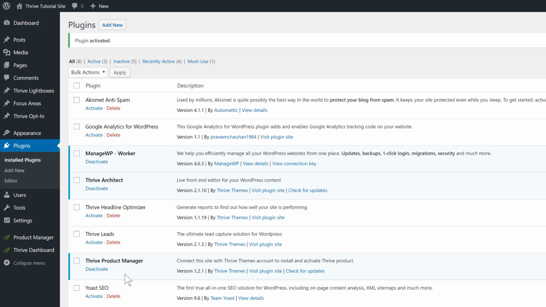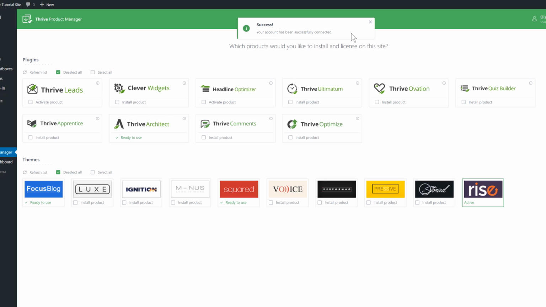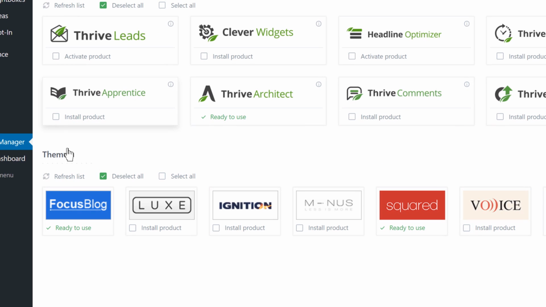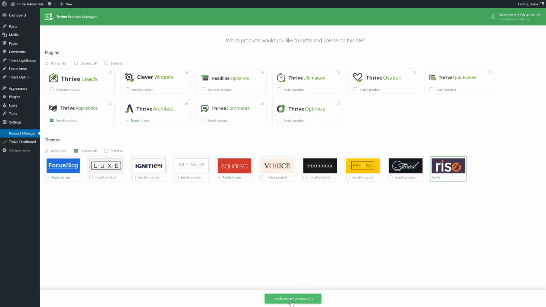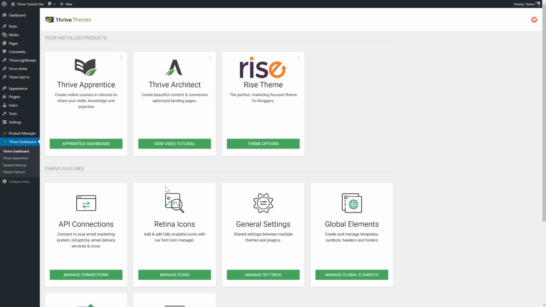And that gives you the Thrive Product Manager. So here we go to the Product Manager link. And then you simply log in with your Thrive Themes credentials. So those are the credentials that you use to log into Thrive Themes. Now, if you're already logged in, you basically click on this link here and it will check your login status. And then you'll see this message here where it automatically notices you're already logged in, sends the relevant data back here, and now you're ready to install Thrive Apprentice. So we want to do this here. Thrive Apprentice, we select that, click on install down here, and then we have it ready to use. So now back in the dashboard, we can see Thrive Apprentice is right here.